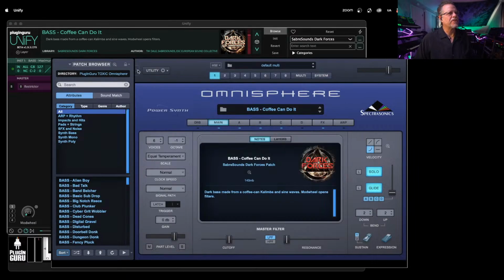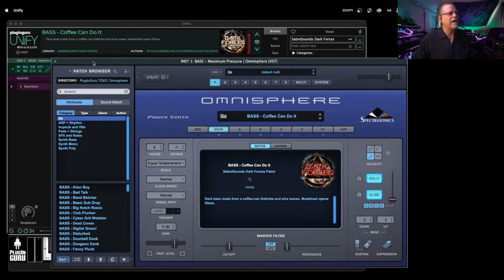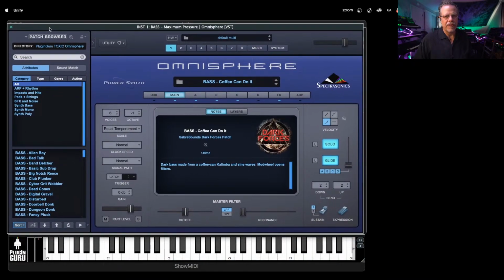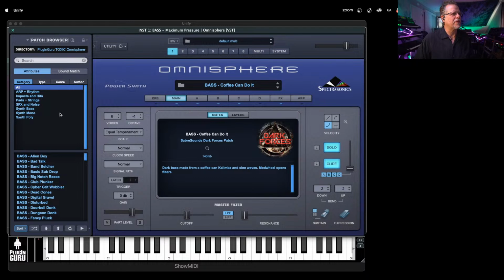Sometimes I've noticed this thing where the window for Omnisphere goes away. You can click the little browser, go away, and come back. And that gets you the buttons for controlling the window of Omnisphere again.